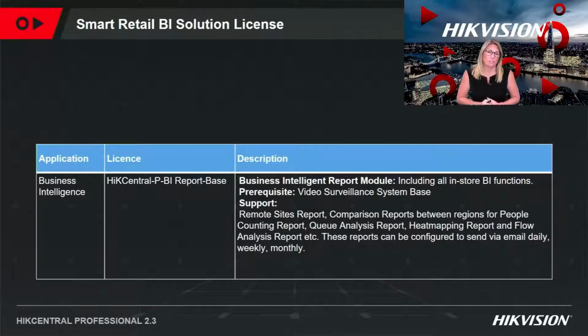If you want this solution, then you need your HikCentral. Some of you may already have it, or others are going to need to buy it. So you need to make sure you've got your base license in place with your camera or door licenses. And then this is an add-on module. So you buy this part code, which you can see, HikCentral PBI report base.